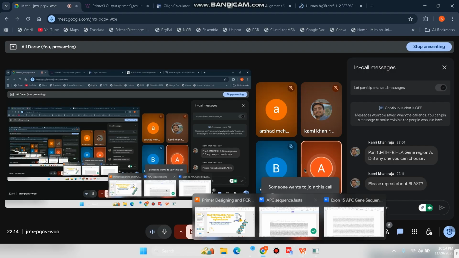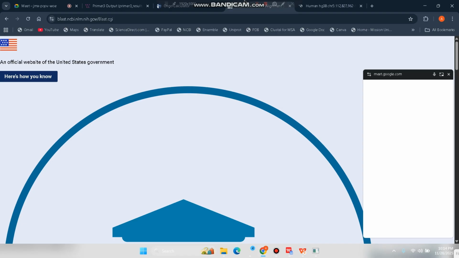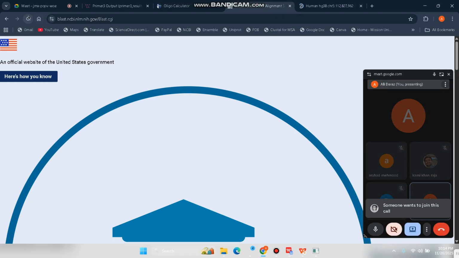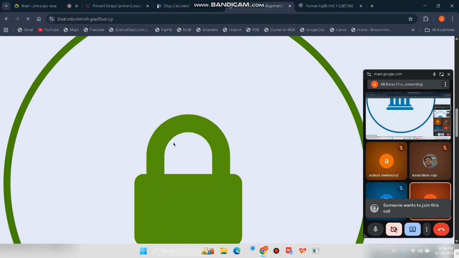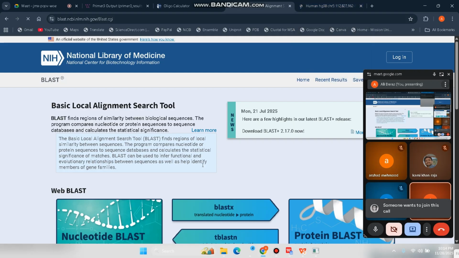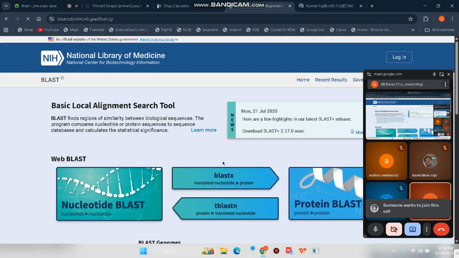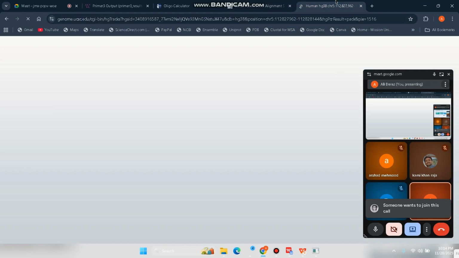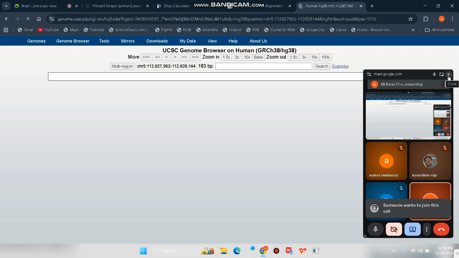Coming from Raja, BLAST is not opened yet. I'm going to open it, but it's not opened. If it is open, I will show you the steps here. But first of all, I'm going to show you the in silico PCR results.